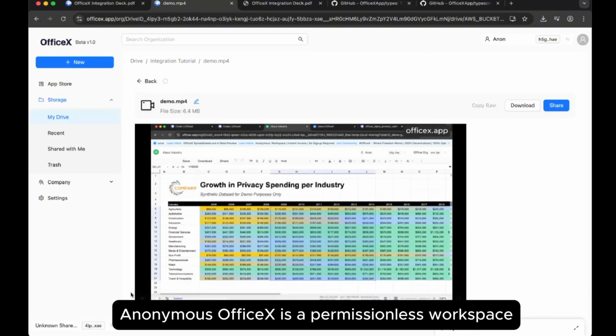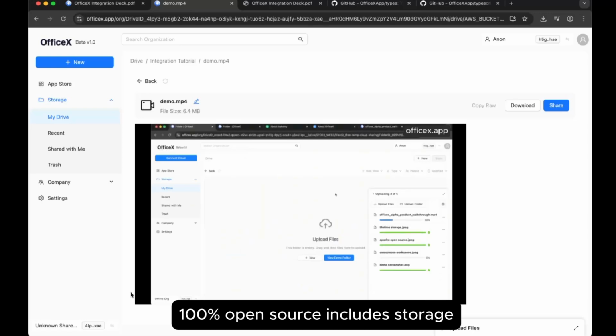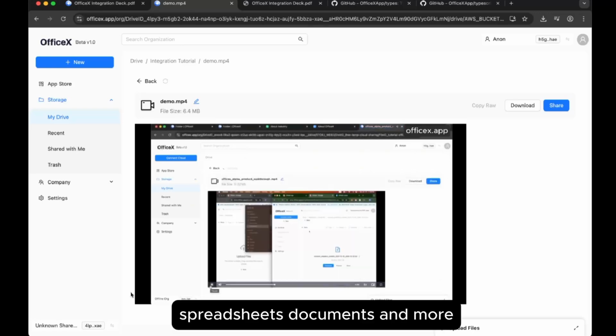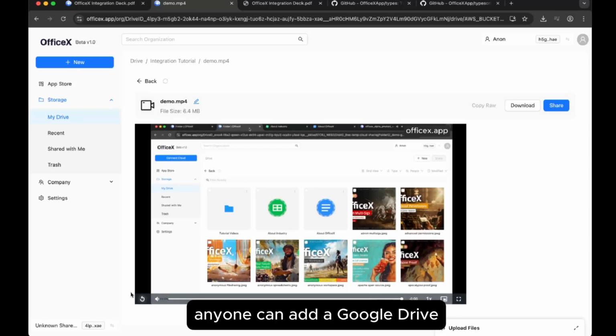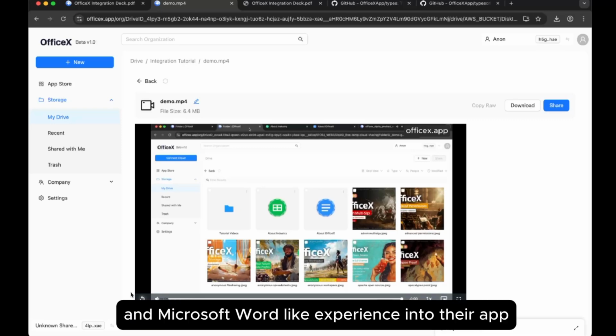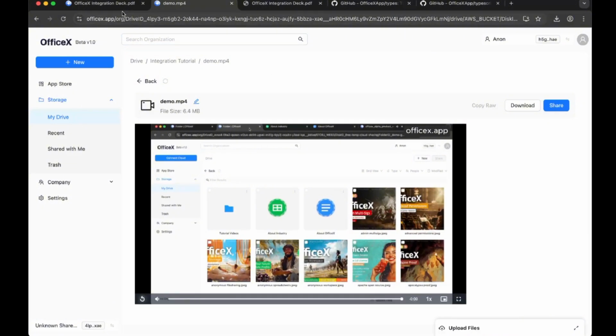Anonymous OfficeX is a permissionless workspace. 100% open source, includes storage, spreadsheets, documents, and more. Anyone can add a Google Drive and Microsoft Word-like experience into their app with the developer SDK. And all this is available 100% free.